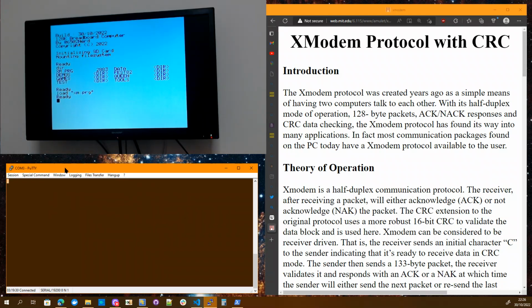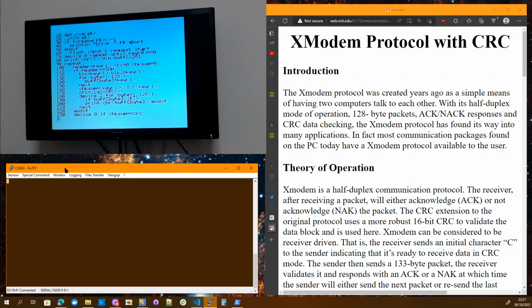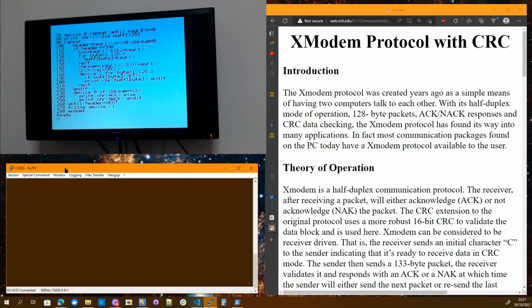What I've got here then on the homebrew computer is the actual protocol implemented as a dflat program. So what's on the screen now is just the program that is implementing the XMODEM receive protocol. So the homebrew will act as a receiver. And you can see most of the protocol fits into just one page of dflat, which is a BASIC-like language. Hopefully you can actually read that.